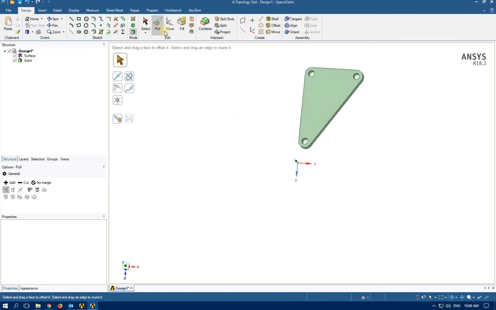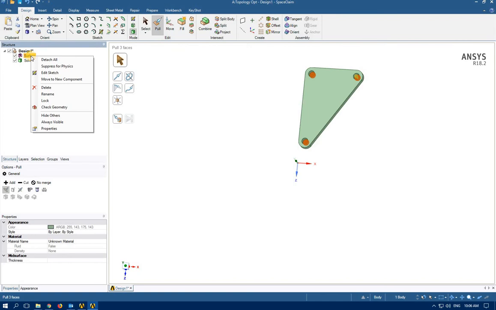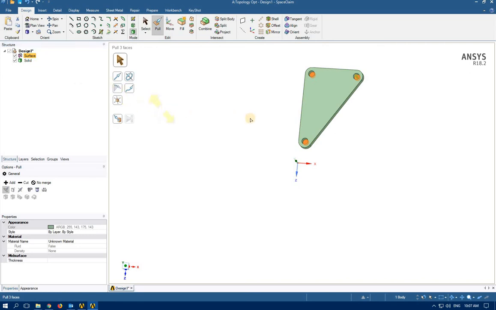As you can see, when we are using pull, it generates automatically a surface for the holes, which we don't need to transfer to our physical analysis. So I right click over it. I can delete or just simply suppress for physics, which means I'm not going to transfer the surface to the physical analysis. Okay, our bracket is ready.